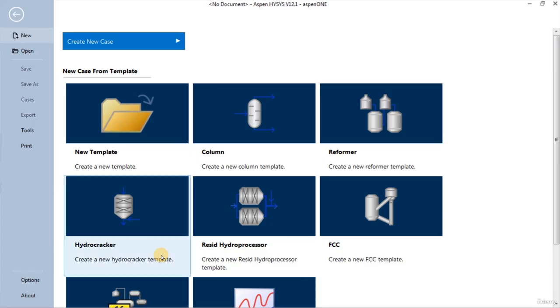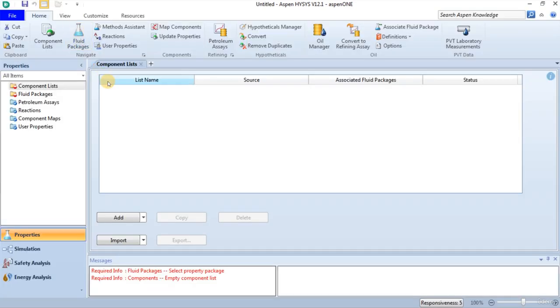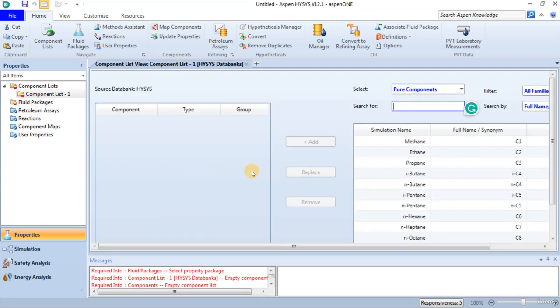Now to our first task, build the flow sheet. Start a new HYSYS case. Add a new component list. Add nitrogen, carbon dioxide, methane, ethane, propane, isobutane, normal butane, isopentane, normal pentane, and normal hexane to the component list.